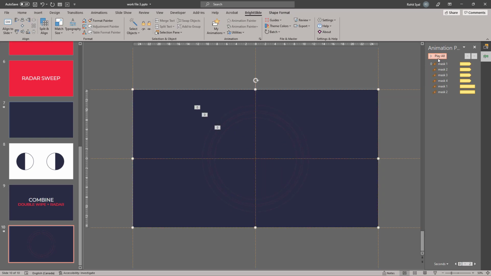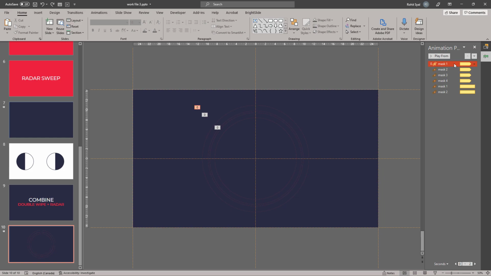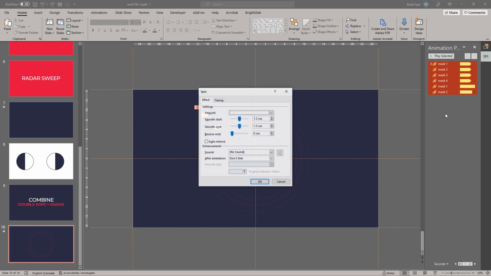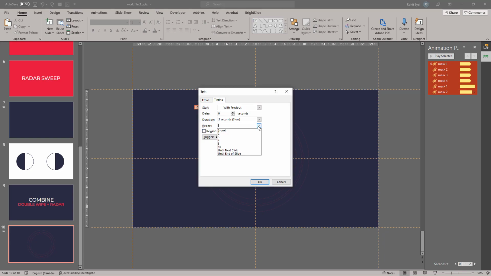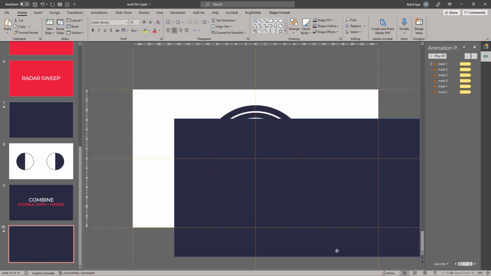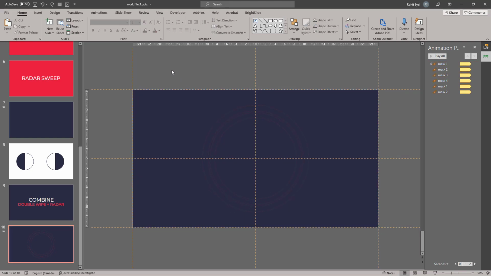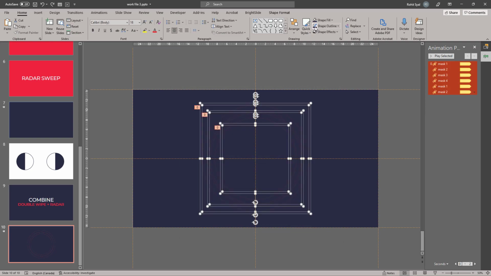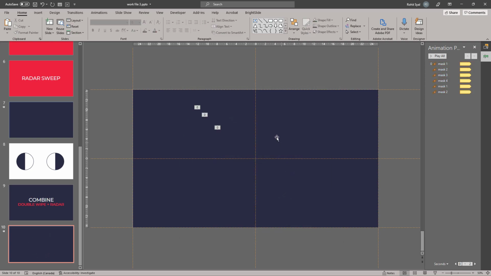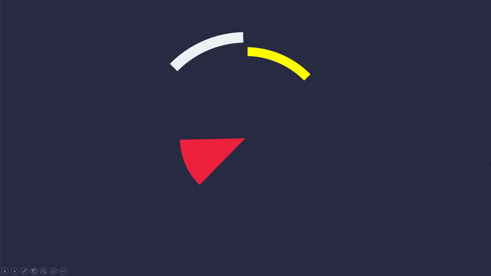That looks pretty cool. Next, I'll select all my animations, go to Effect Options, and get them to repeat until the end of slide. I'll also select all the shapes and make sure they have a dark blue outline so they're invisible to the normal slide. Let's have a look. And in a fairly short amount of time, we've created this really cool circular animation.